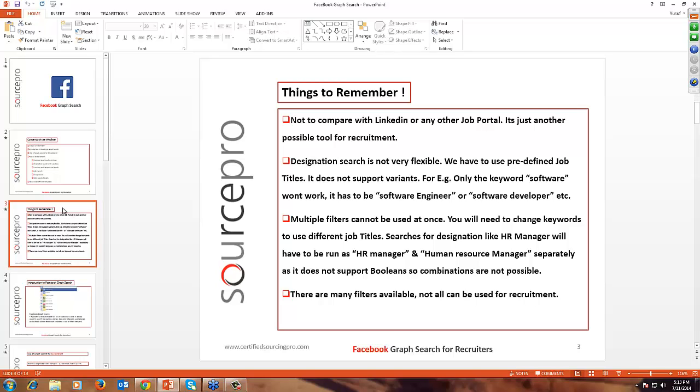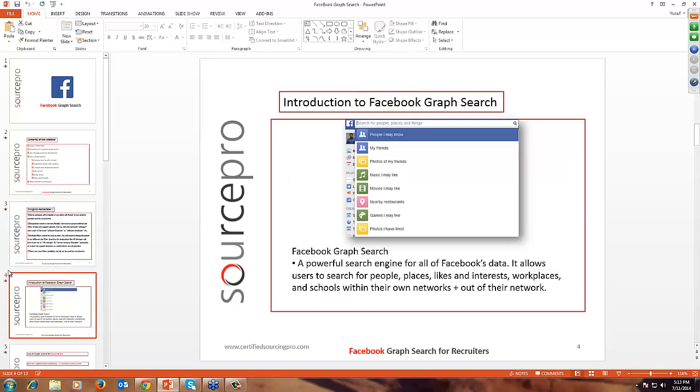You'll find many filters available, but not all can be used for recruitment. We'll see what can be used for recruitment. So, introduction to Facebook graph search. It started in March 2013 and was introduced by their CEO Mark Zuckerberg, and it gives you a platform to search people. You can search places, interests, photos, almost everything available on Facebook. So it's a very powerful search engine, but it's designed a bit separately.